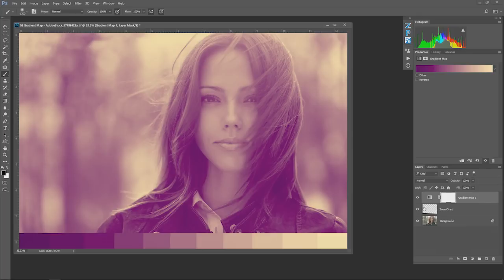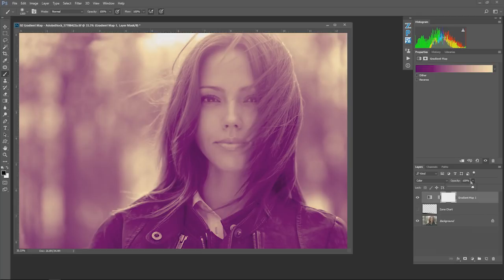Again, we have blend modes, right? So we don't just have to stick with that. We can drop this down to the color blend mode, preserve those tones underneath, and then come in here and slightly drop the opacity down. It's a very subtle effect, but it's working.